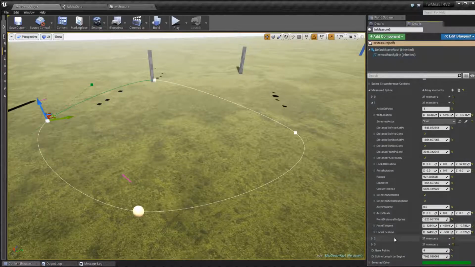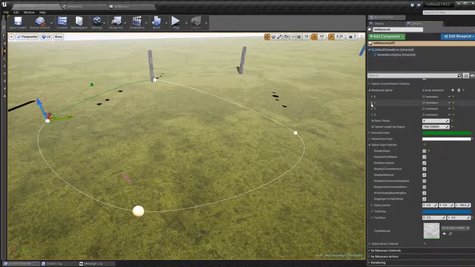So here's for point 1. We've got the point distance on the spline at 1623, so it's following the curve. It's getting the length of the curve, because if we come up here and compare that to the distance to the next actor's point, we're looking at 1854. So down here we've got the point tangent coming in, we've got the local location. And then we've got all of that information for all the rest of the points themselves.